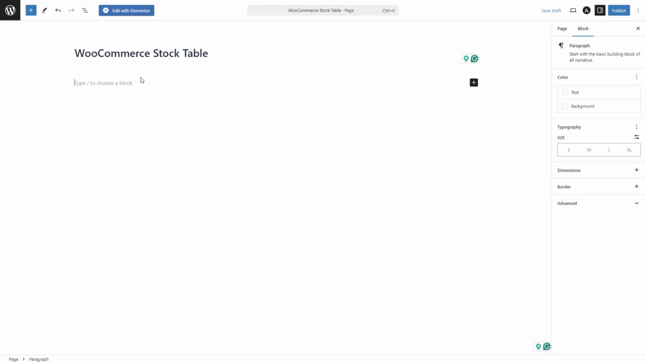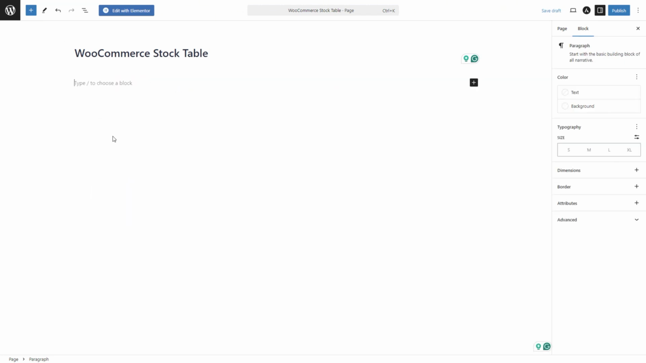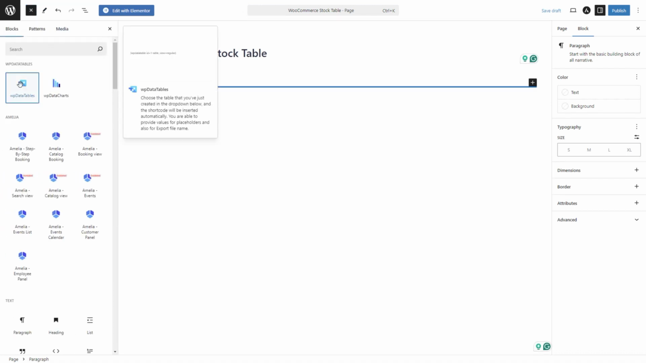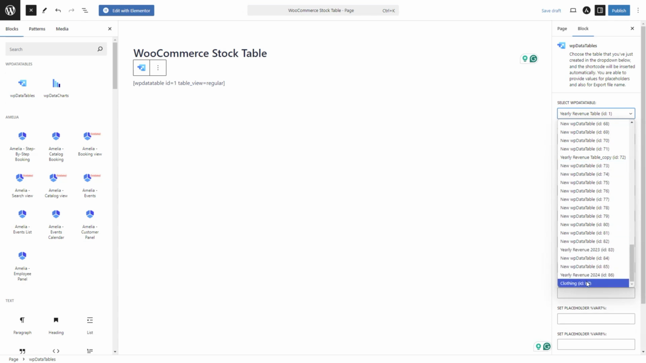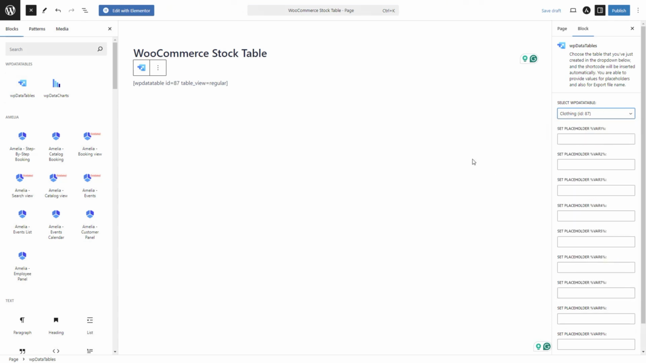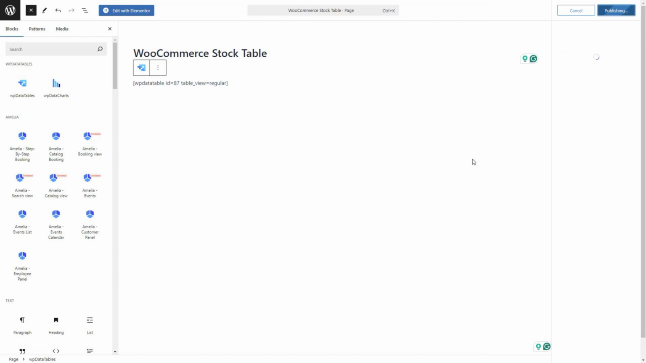So in here, either paste the previously copied shortcode or use wpDataTables to select this table, and maybe use one of the variable placeholders in here to filter it even more. Now when we click on publish, the page will generate and we'll be able to see it on the front end.